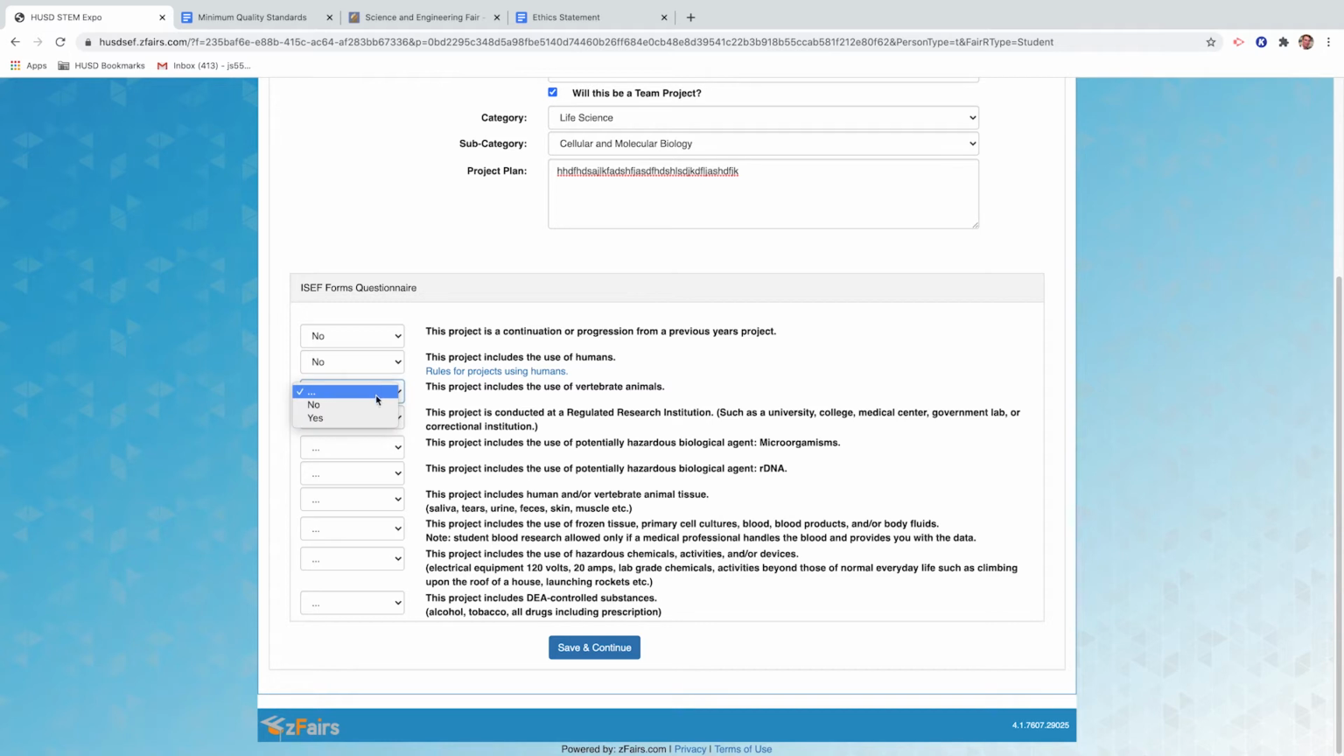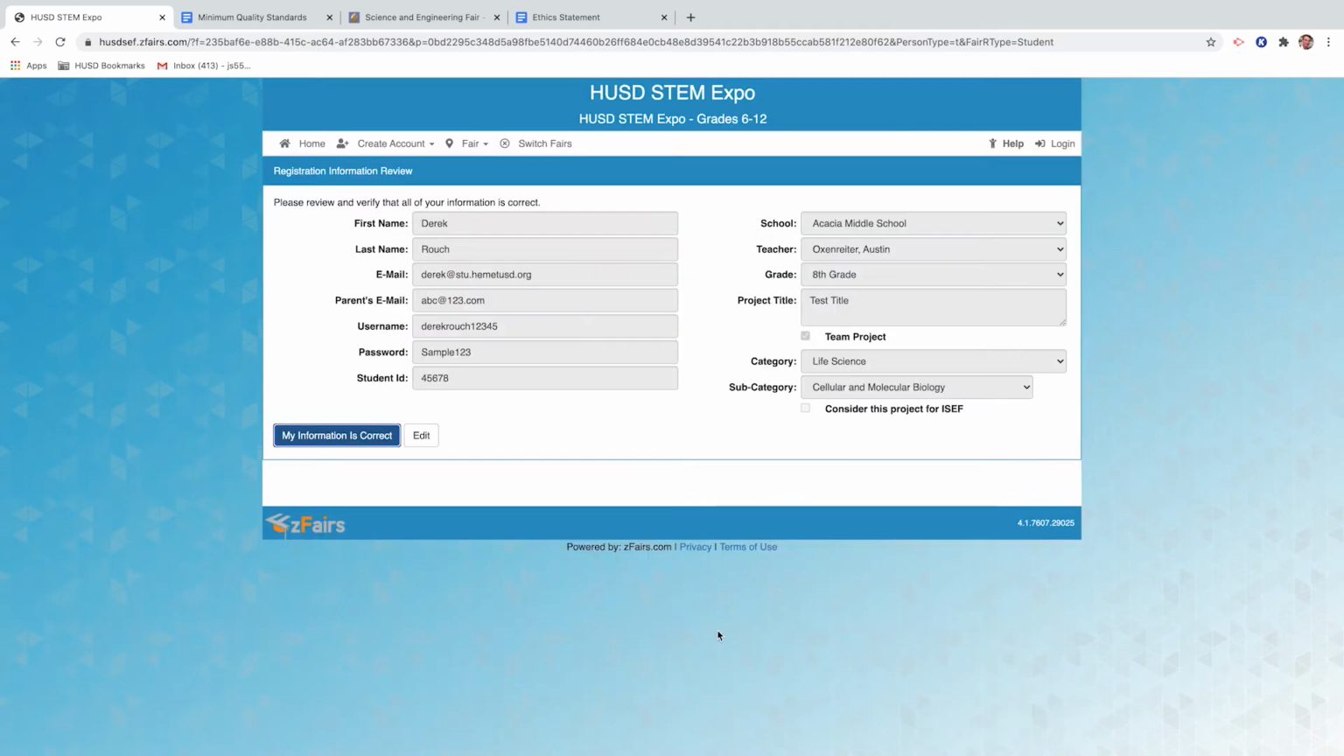I'm going to say no for this. Is my project conducted at a regulated research institution? For this, I will say yes, actually. So you'll continue to read these questions and then just answer with no's and yeses as appropriate. So for the sake of this demonstration, I'll just go through and answer all of those, and then save and continue.